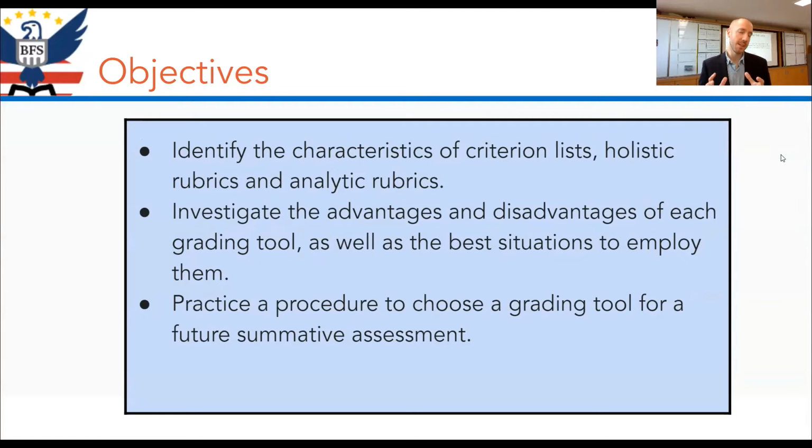So there are three objectives that are going to be attached to this curriculum clinic. The first is we're going to talk about characteristics of three different types of tools we can use: criterion lists, holistic rubrics, and analytic rubrics. We're also going to be investigating the advantages and disadvantages of each of them, because there are better scenarios and situations to use each of these tools depending on your division, depending on the task, depending on the class. And lastly, we're going to be practicing a procedure to choose a grading tool for a future summative assessment. So based on the unit that you brought in, we're going to be going through a process to figure out which of these three resources is going to be best for you.